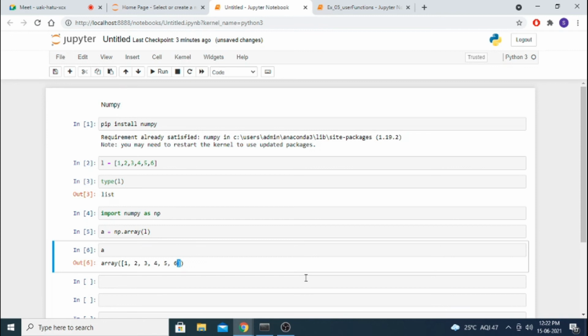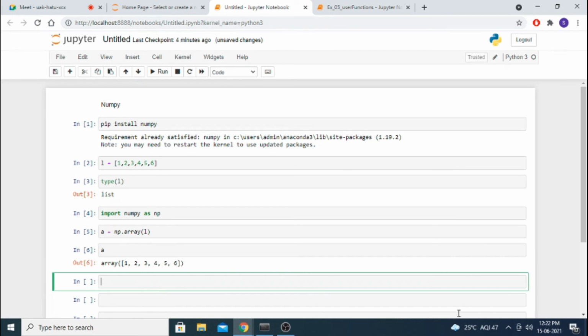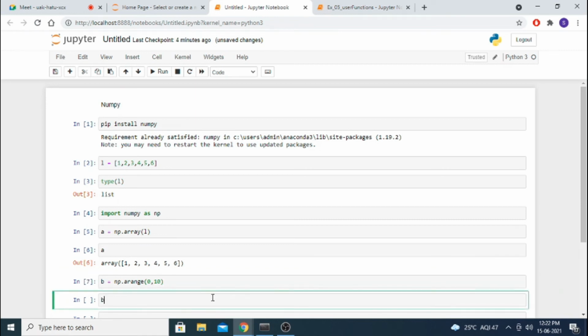That is the advantage in Python: if you want to use arrays, you have to use numpy. I can also create my own array. For example, b equal to np dot arange. You know range; in numpy there is one called arange, 0, 10. Giving 0, 10 means it will create an array from 0 to 9. You can print b.